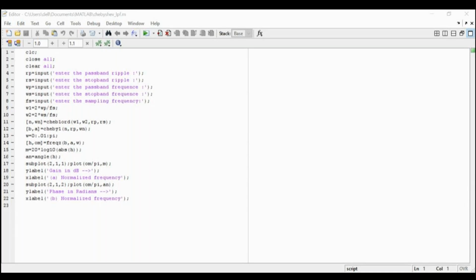Then omega is equal to 0 colon 0.01 colon pi. So omega is varied from 0 to pi in steps of 0.01. How many values will be there in this? Totally there will be 314 values: 0, 0.01, 0.02 like that up to pi, 3.14.